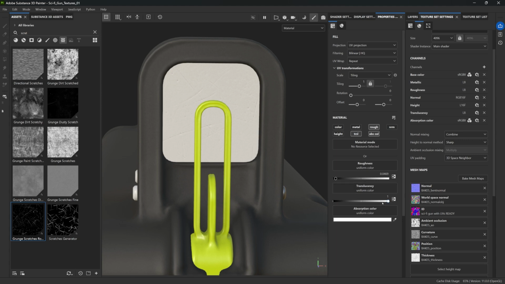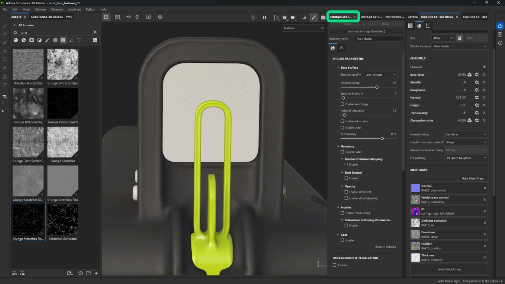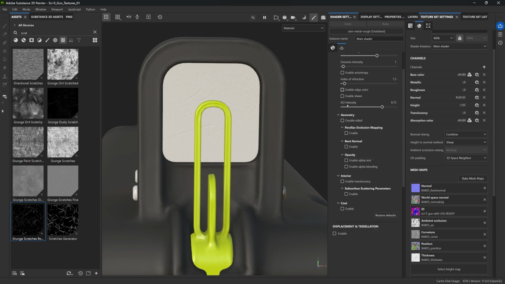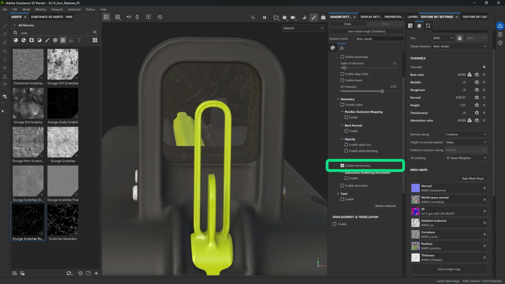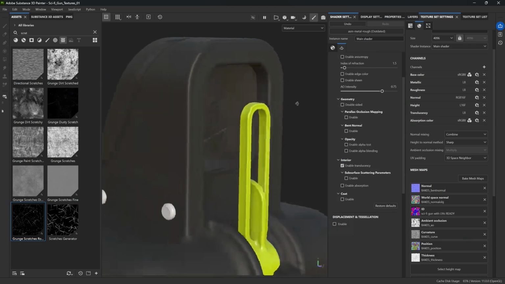But now we need to take the shader, which is essentially how the software knows how to interpret the qualities of that material that we're setting up. And we want to tell the software, we want the shader to accept, or we want to enable that translucency. So we're going to go to the shader settings here. And at the bottom here where it says interior, we can click on enable translucency. And that's it.